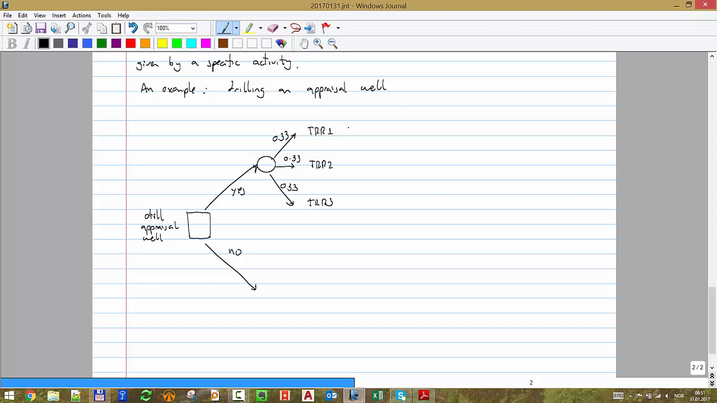And at the end, it might be that you drill the well, and then you still have the same options, but then you have two options for each one of them. You have the decision whether to develop, yes or no. Develop, yes or no. Develop, yes or no.